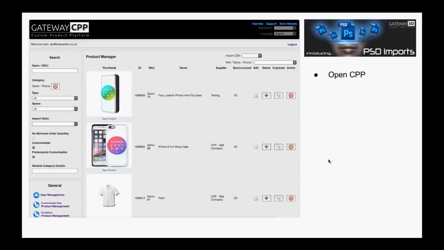So once your file has been set up, then we need to get them into CPP. So you just log into CPP as you would do normally. So this goes into the product management section. So you select the category that the products are going to go into. So you will have a base category, which will be your company category. If you've then created subcategories for different product types, then you would select the category that you want the range of templates you've just created to go into.